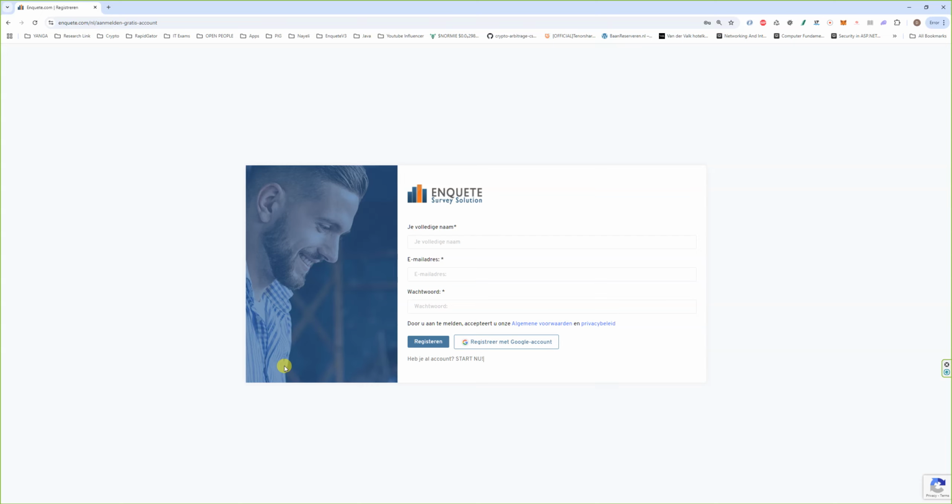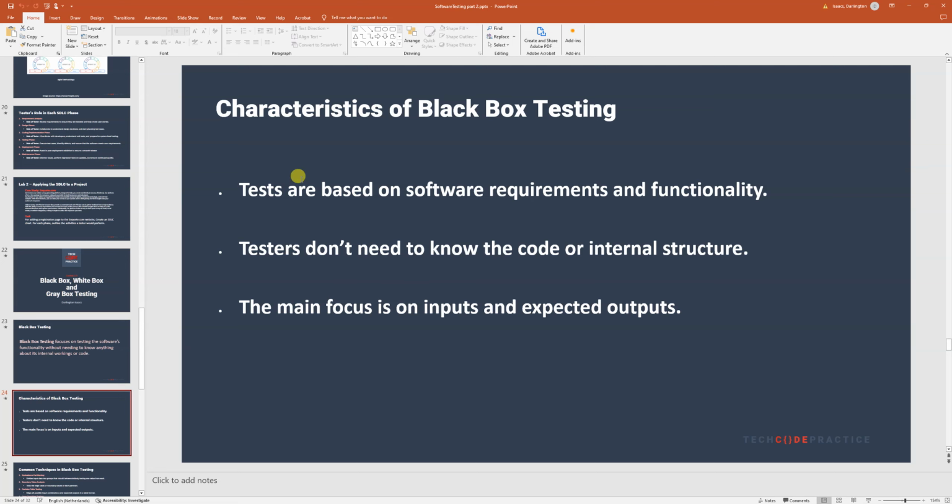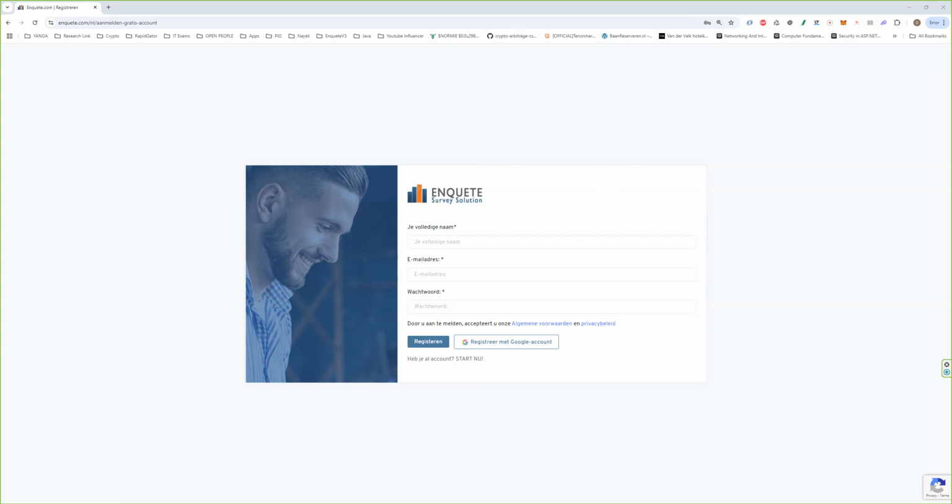Now let's go back to the definition again so you know what the characteristics are. Tests are based on software requirements and functionality. Testers don't need to know the code or internal structure. The main focus is on input and expected output. So is this a white box testing? The one you guys wrote? I'll say yes. Okay.